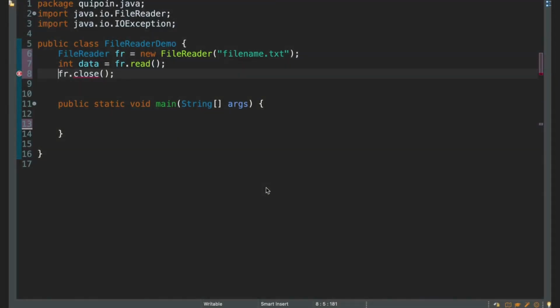Now, let's see the syntax and the code for FileReader. Here I have written two import statements for FileReader and IOException. FileReader to read characters from the file and IOException to handle errors like file not found. We have imported these two required classes. Then here I have written this syntax. Now what does all this mean?